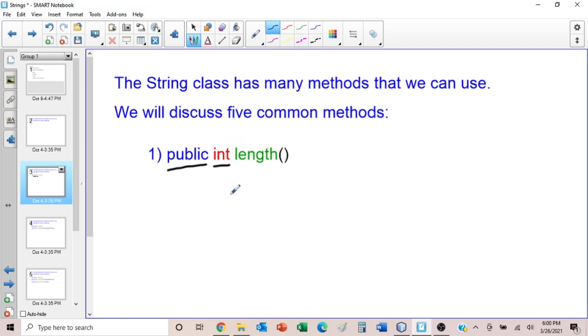That's an integer. This is the method name, the name of the method that you will be using to ask the string, what's your length? Usually these are pretty intuitive. The parentheses, open and close, have nothing in them. What goes inside is something that we'll discuss in a little bit when we get to one of the other methods. So let's first take a look at how we will use length.